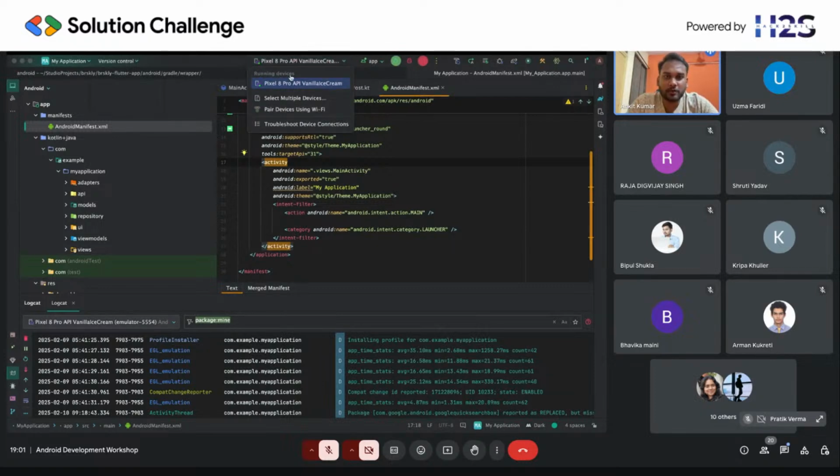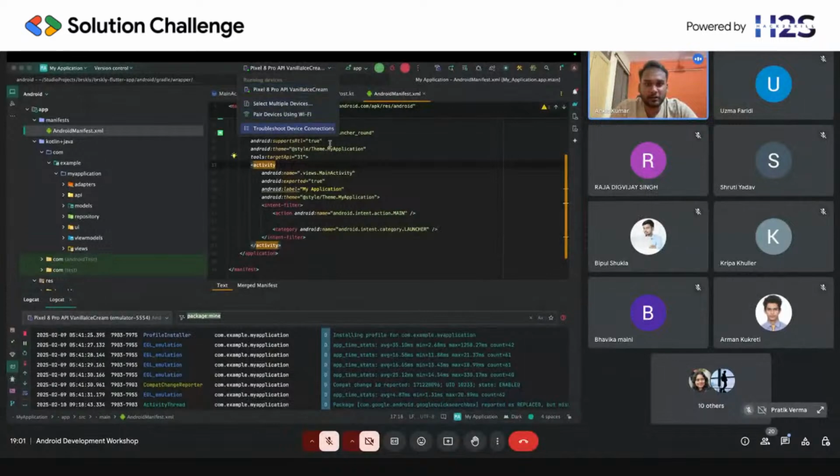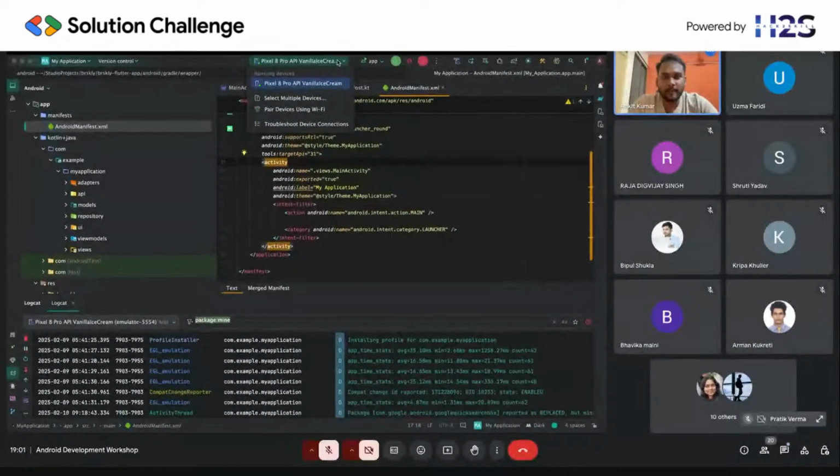This shows you what are the running devices that are connected to your PC. Here it is showing Pixel 8 Pro API Vanilla Ice Cream. I will show you what this is. Vanilla Ice Cream is obviously the Android version, and this is the Android simulator. I'm going to show you what Android simulator means. You can obviously use another live device as well.